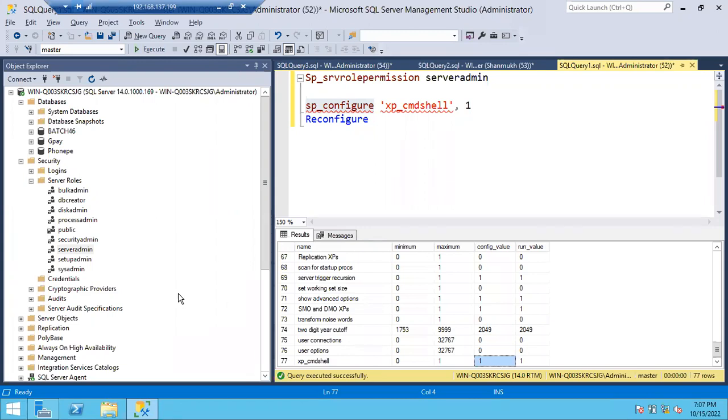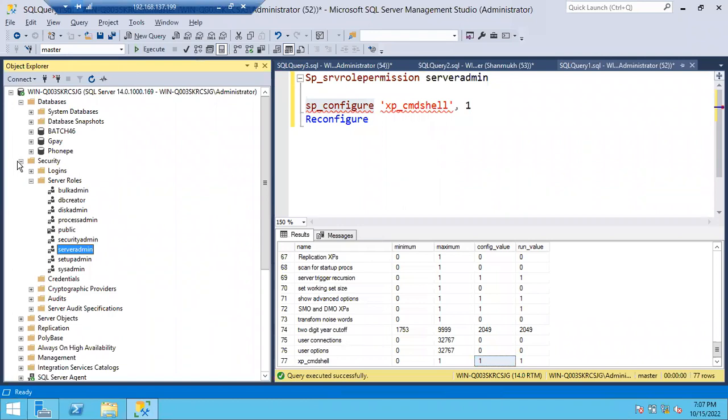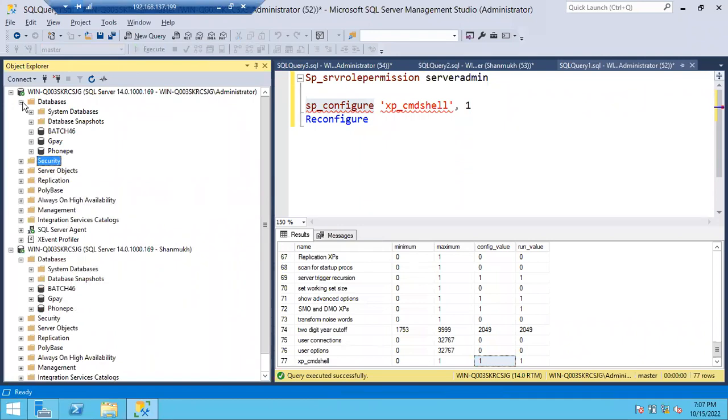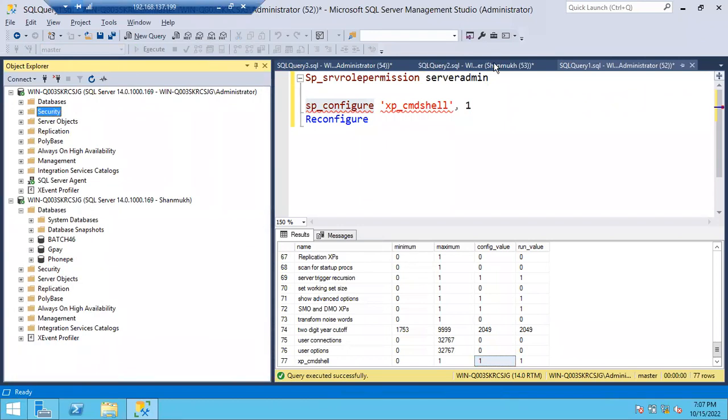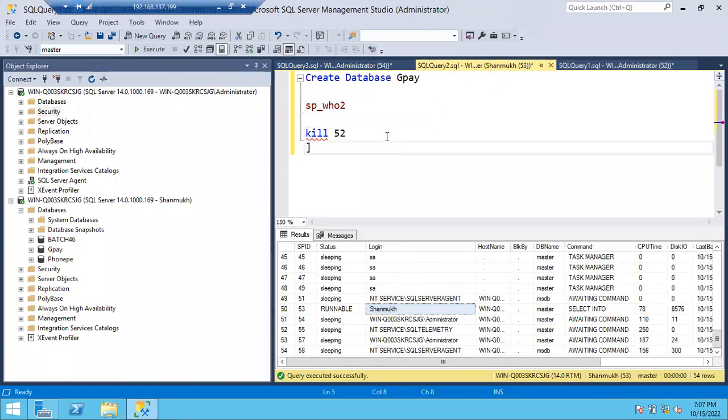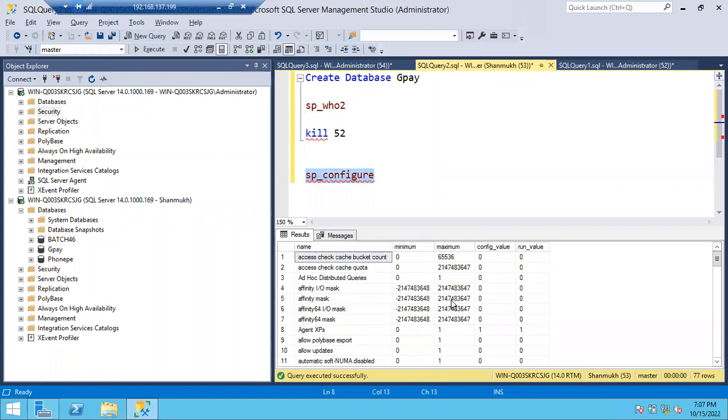So now Shanmukh, let's go to this Shanmukh session. Let me run SP configure. Whether he can run or not, we'll see. Okay, so this is Shanmukh session, right? So SP configure. This is Shanmukh session only, right? So he can see all the settings, no problem. But if he wants to change any settings, see here, allow updates. Let's change this allow updates.